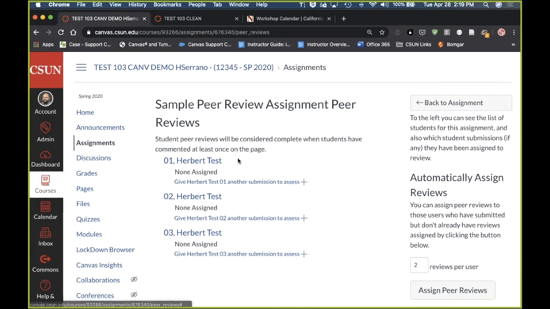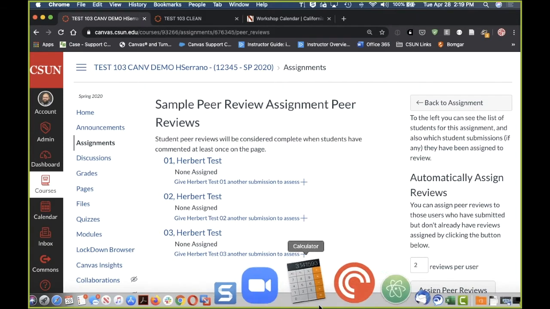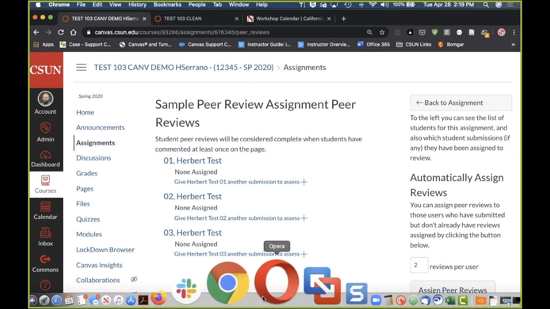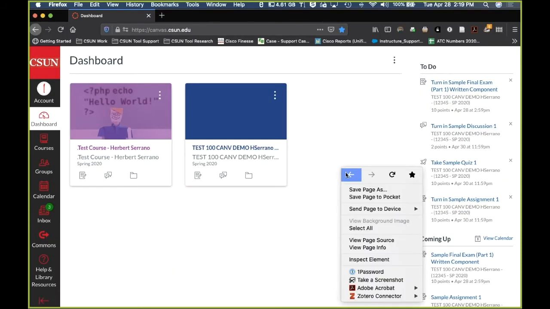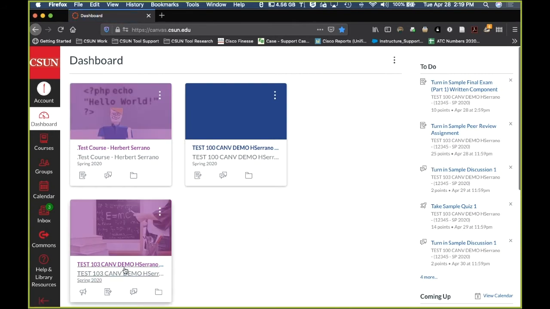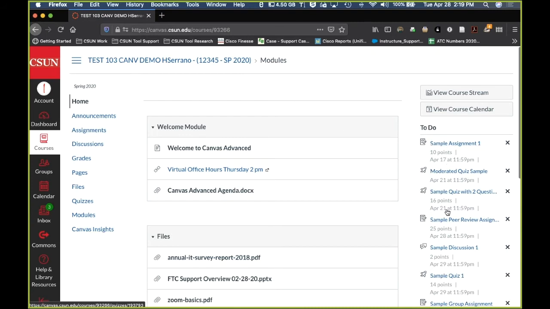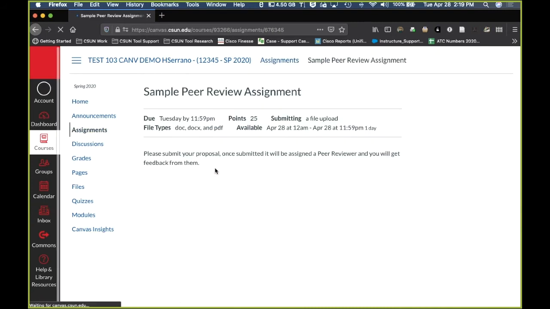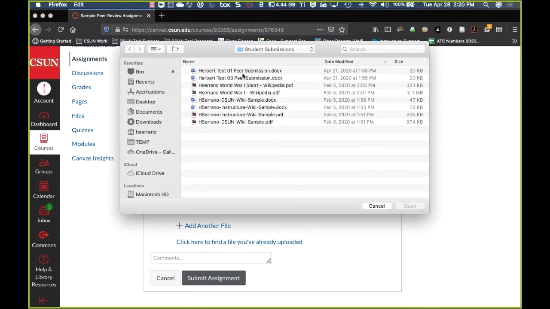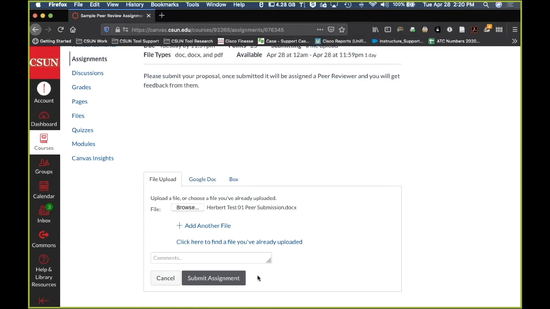So now I'm going to go ahead and switch over to Herbert Test 01. That is in this browser. So here is Test 103. And again, I'm going to go to Sample Peer Review Assignment. And I'm going to click Submit Assignment. And here I'm going to click on File. And I'm going to select the Herbert Test 01 Peer Review Assignment.